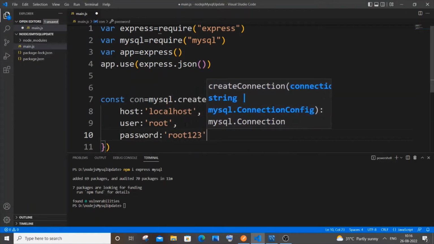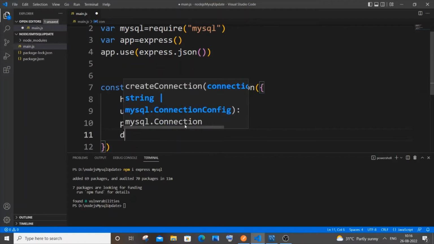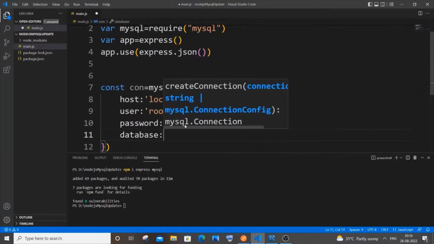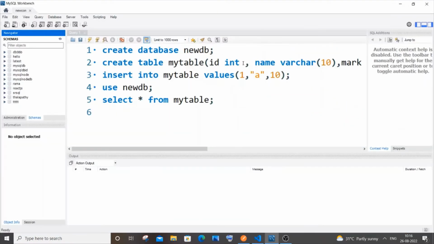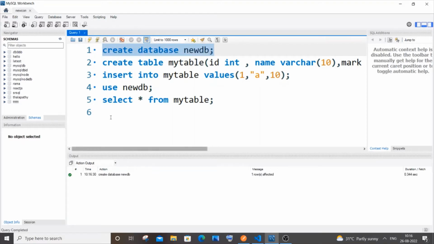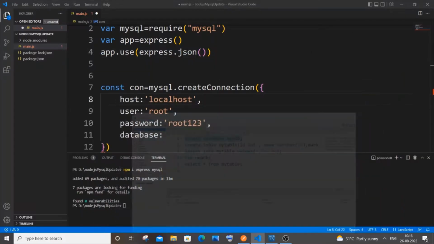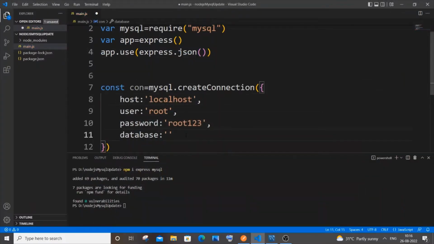Yeah, that's fine. And next thing is going to be the database. So we need to specify only an existing database. All right, so for this purpose let me go to my MySQL Workbench. I'm going to use this particular database, newdb. So let me just now copy this and let me just create this database as well. Yeah, database has been created. So if I just now refresh it, yeah, newdb is over here.